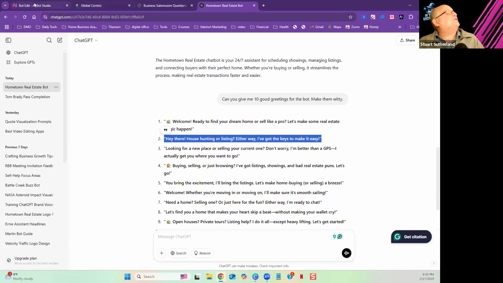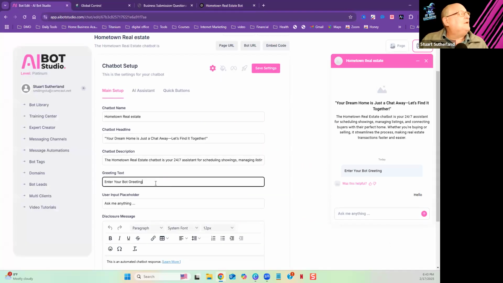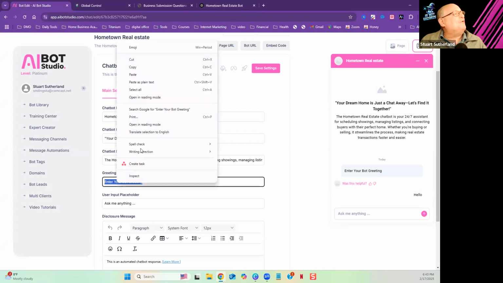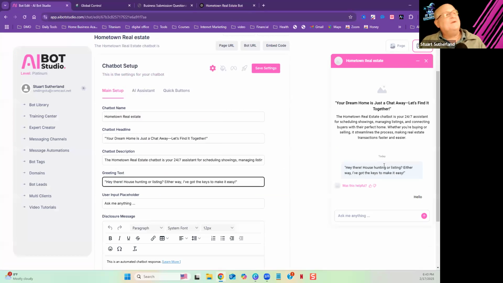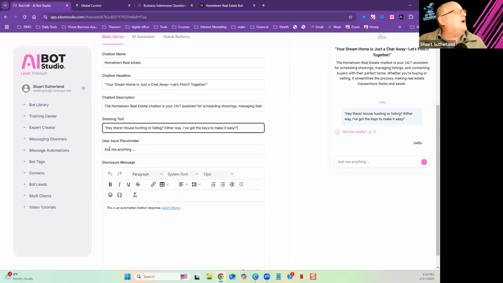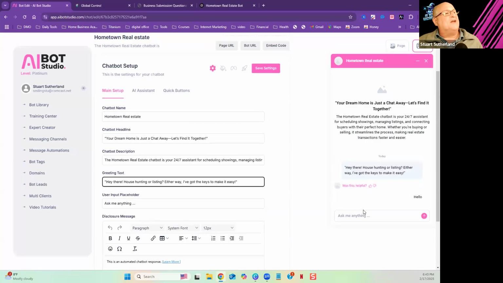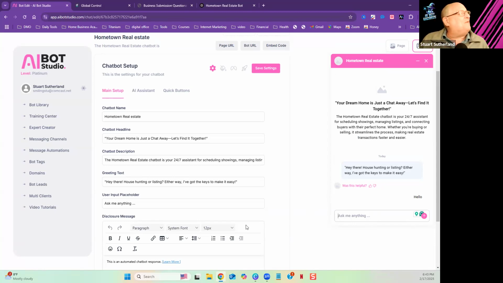So this is the greeting that it's going to give you. That goes right here. Boom. Paste. You see, that's going to be the first greeting that comes up right there. Then the user input placeholder is just this right down here. Ask me anything. So you might say, ask me anything about real estate in our hometown, what have you. Put whatever you want there. But right now, they're just going to leave it saying, ask me anything.